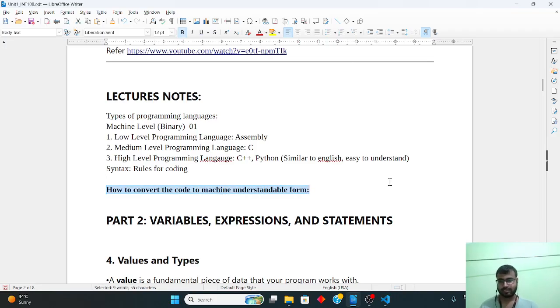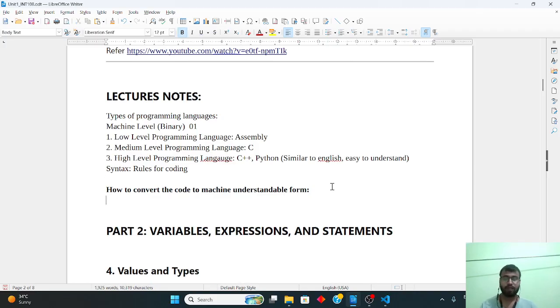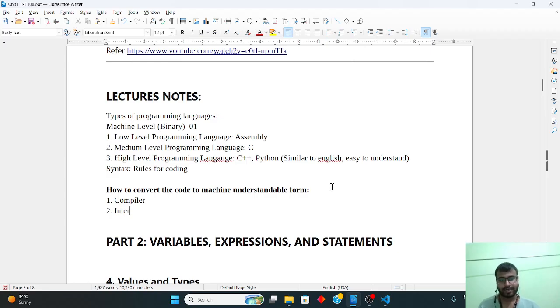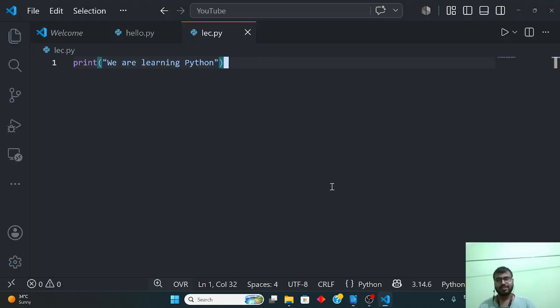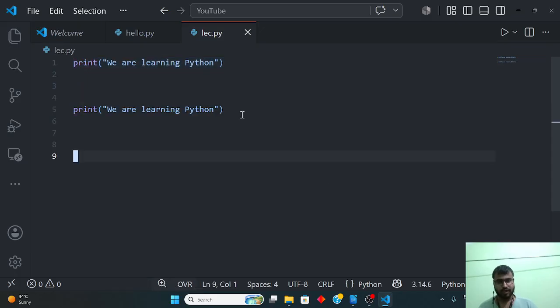Now the question is: how will a machine understand what it has to do? How will it do? So it has two ways: either compiler, and the second is interpreter. So what are these two fancy words? So let me explain. Compiler is something that will convert the whole program. Let's say we had written here something more: print I am learning how to.